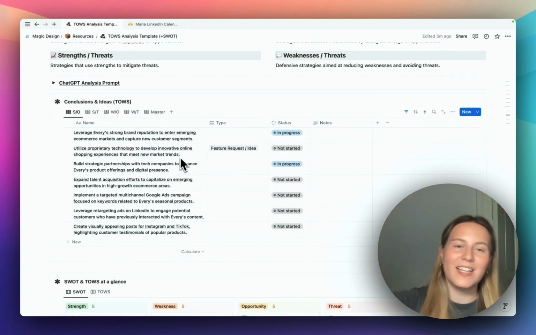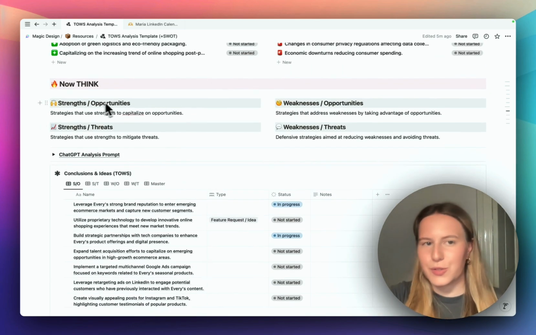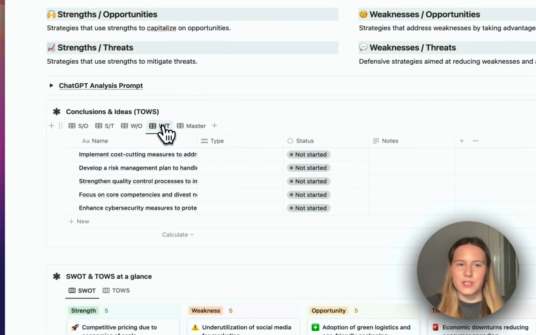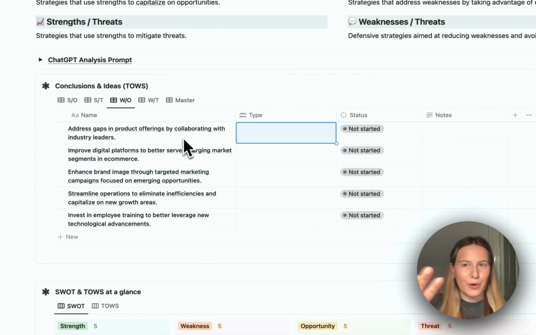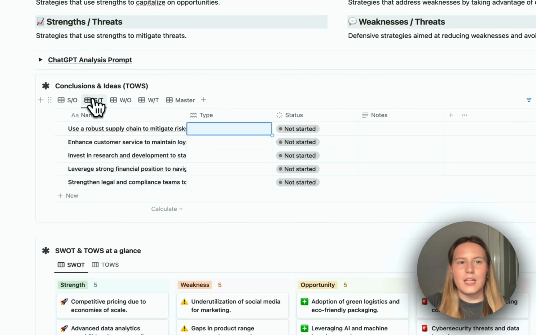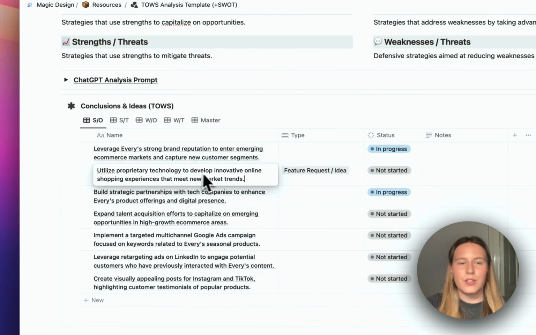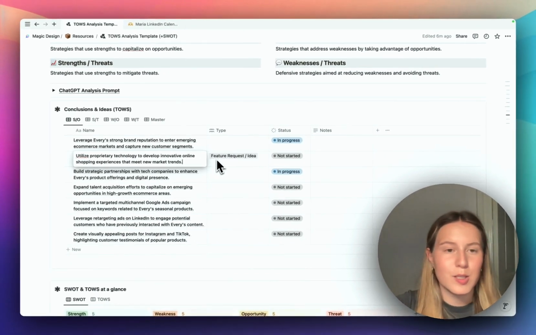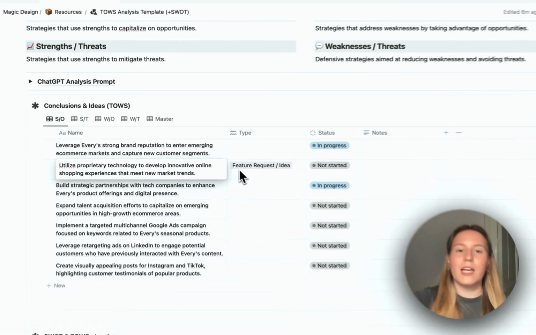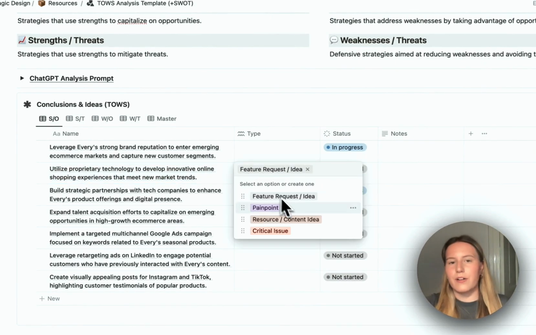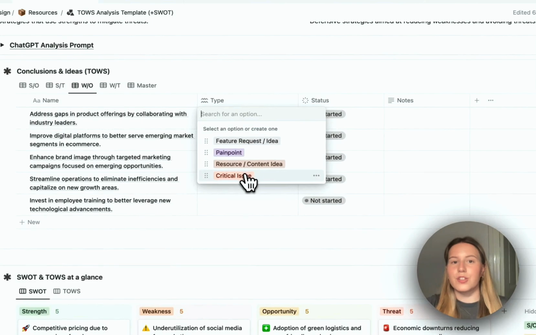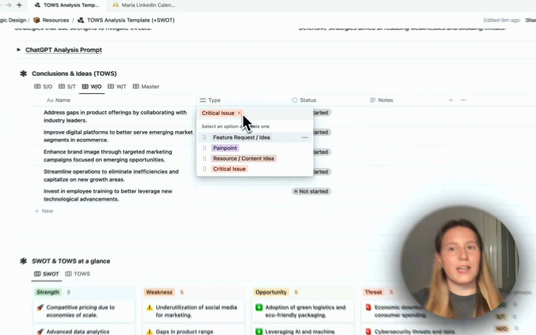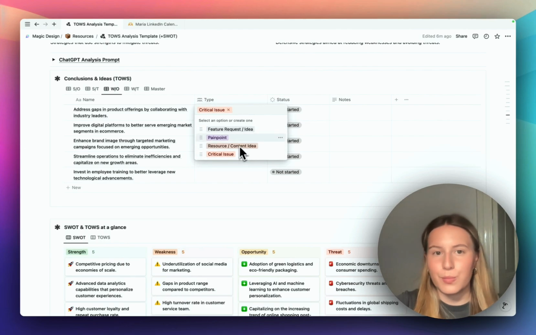Here you have a database where you can fill out these strengths, opportunities, strategies, weaknesses, opportunities, weaknesses, threats, and there's a master view as well. You can also add a type of strategies or type of points that you added. So for example, let's say I have use proprietary technology to develop an innovative shopping experience to meet market trends. And that could be a feature request or idea. I also have pain point, resource, content idea, and critical issue. For example, if you notice there is a gap in your product offering, that might be a critical issue. I think it's really helpful to tag it and then address those critical issues or pain points later on.